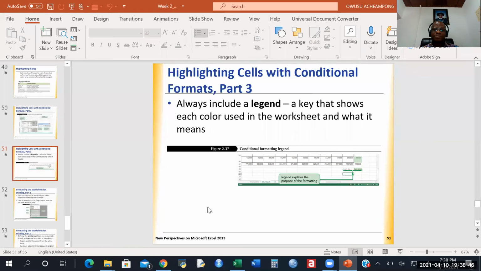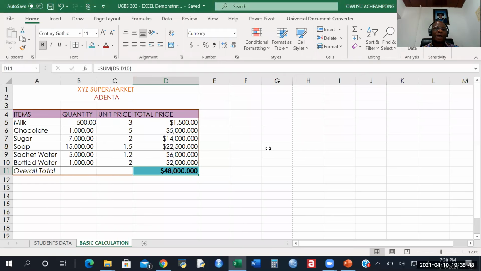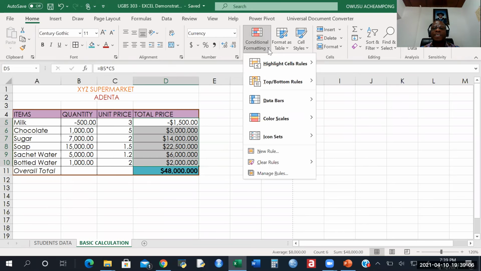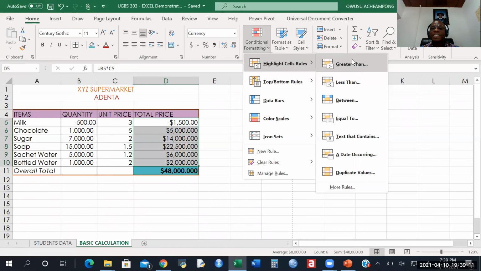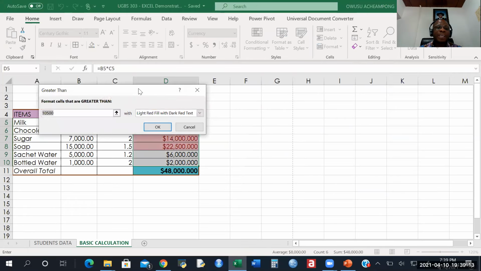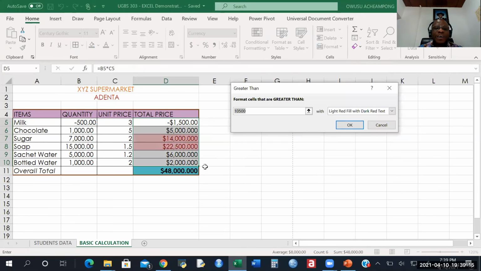So let's go and play around with that too and see what we mean by conditional formatting. So it is the basic calculation. I can say under, let's say, total price, I want the ones that are greater than some value. So I'll highlight the whole of this portion here. And then under the styles here, you see conditional formatting. So you click the arrow beside it, and then you go with the highlight cell rules. And then you say greater than. So greater than, and then we indicate. The largest figure here is 22,500.